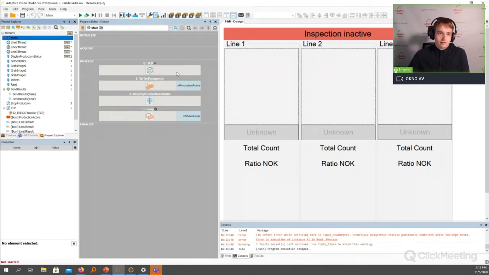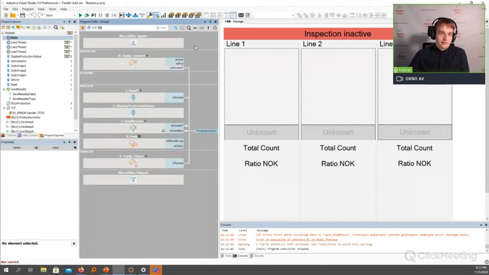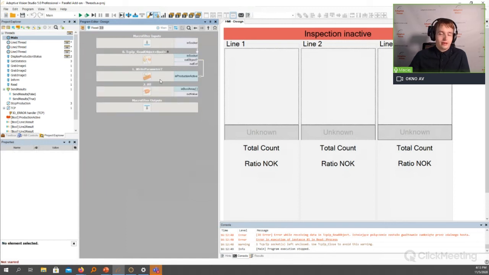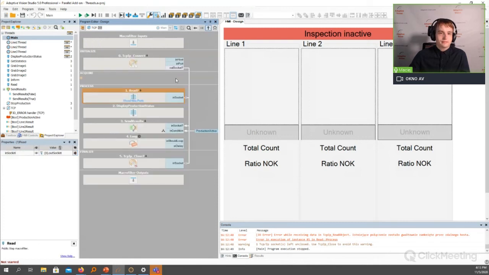In the main thread, we basically have the loop for TCP. The communication is established here and finished. And as soon as we can, we read whether the inspection is still active or inactive. The information about it is stored in a global parameter. We will then display the production status of the inspection on the HMI.